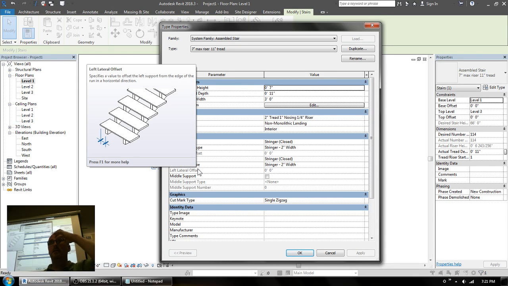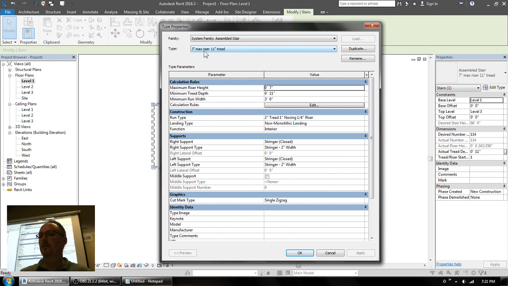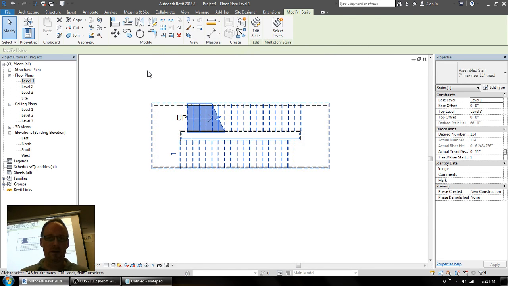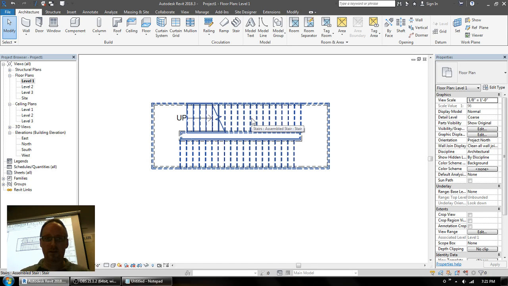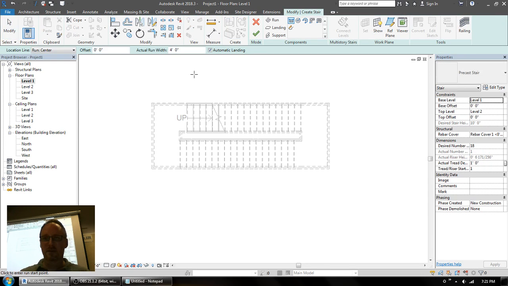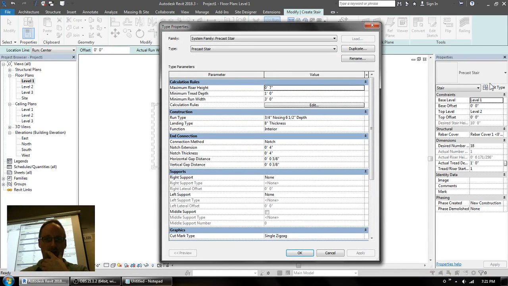Okay, so here I am inside the type properties of the out-of-the-box stair. I just went to assembled stair and hit edit type. If you're wanting to follow along, you just merely need to either click on one of the stairs that you've done, or go to the stair command again, and then immediately go to the properties palette and click edit type. So here we are.